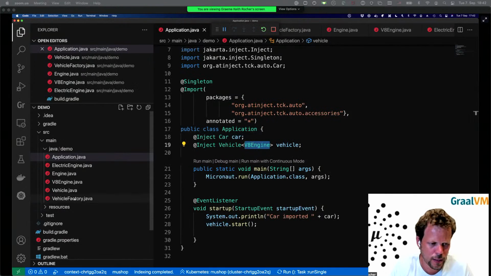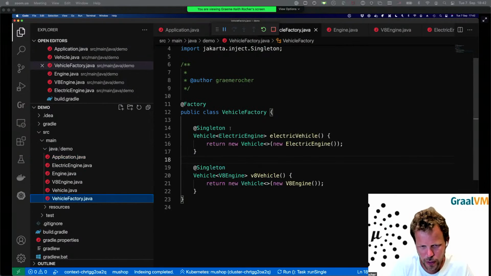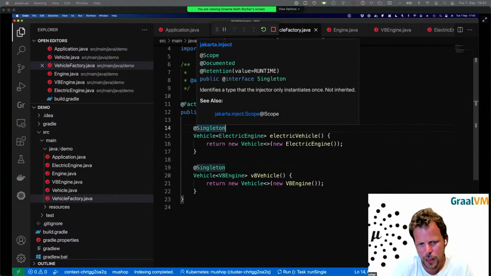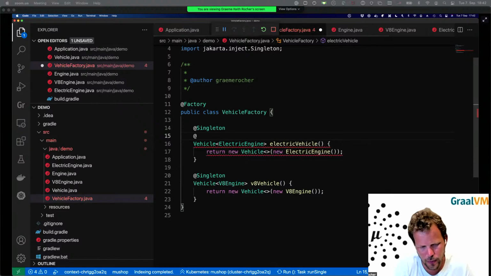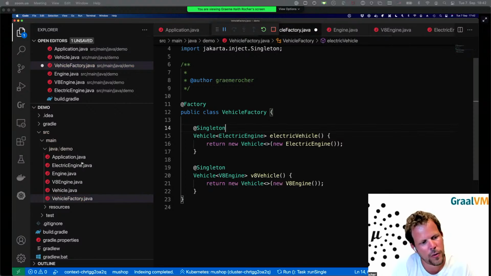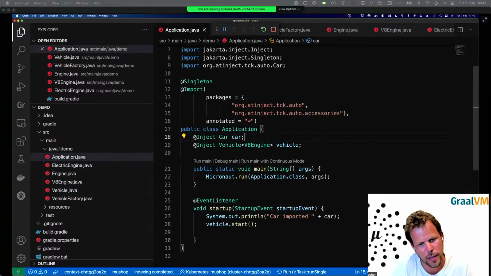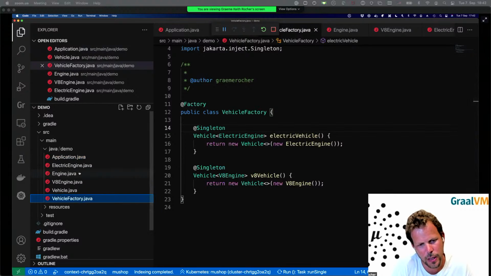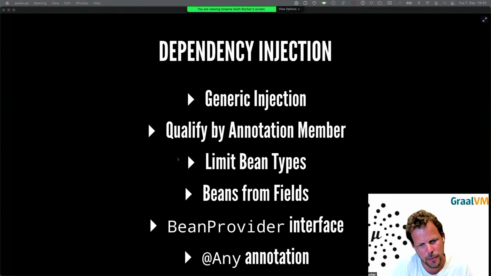Now, in addition to that, you can also inject based on annotation members. My two vehicles here don't have a particular qualifier, but you could have qualifiers here, like engine type equals V8, and have an enum or electric, and use the annotation to dictate which one to inject by essentially saying on the injection point, inject an electric vehicle. Instead of using the generic types, you can actually use annotation members, but I'm not going to demo that for now. What I'm going to demo is limiting bean types.